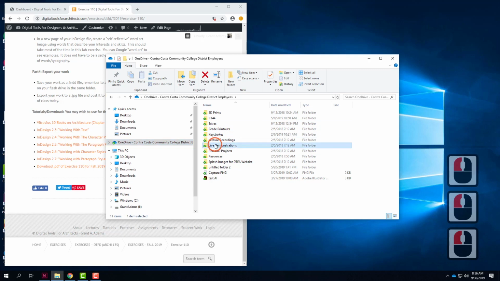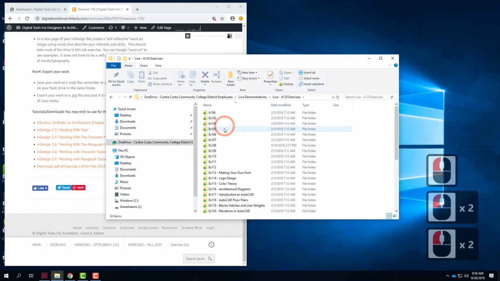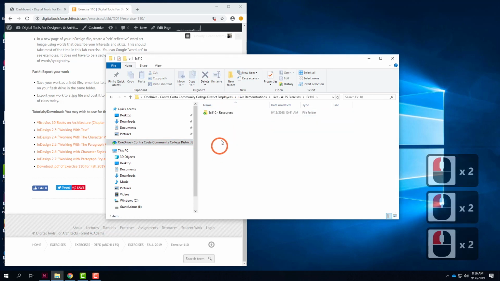So we want to make sure that we save that Vitruvius file into our flash drive. I believe I already have it saved into today's folder. What are we on? 110. And there it is. So I'm ready to go. It's already on my flash drive. That's the way I want it.